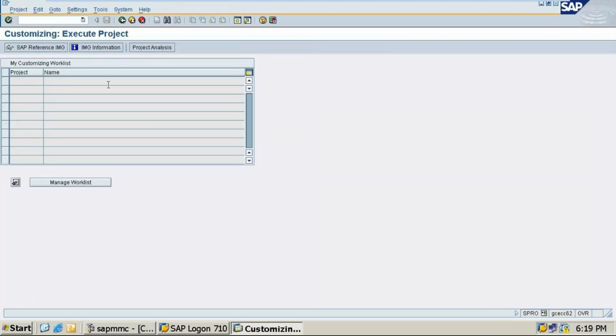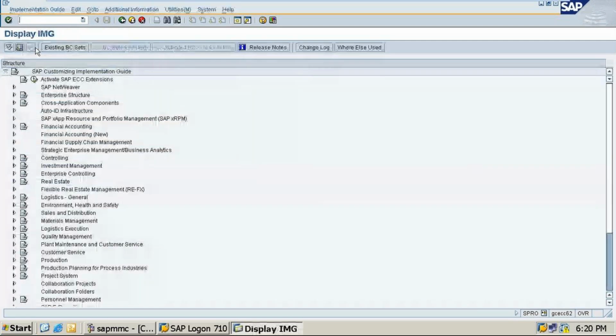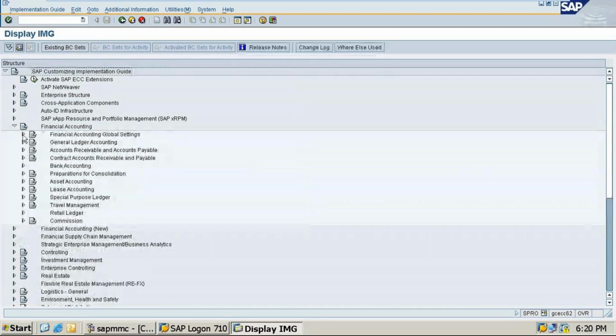If most of the students get installed by tomorrow, on Monday I will do a revision from the beginning itself. That I was thinking to do. Means from how to define the company, I'll show you once again. So SPRO, SAP Reference IMG, Financial Accounting, Financial Accounting Global Settings.